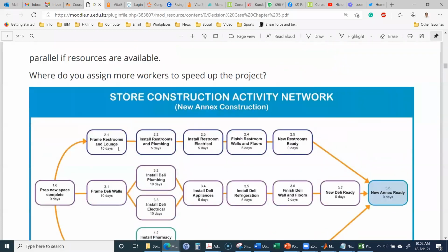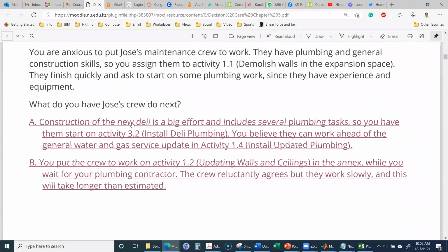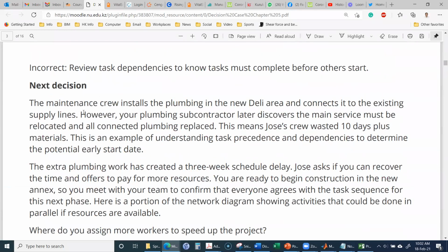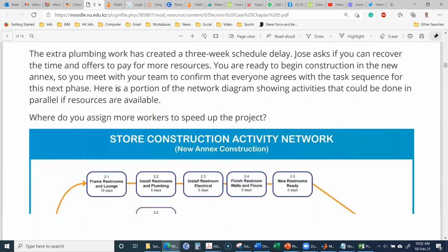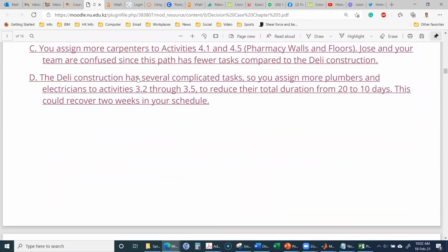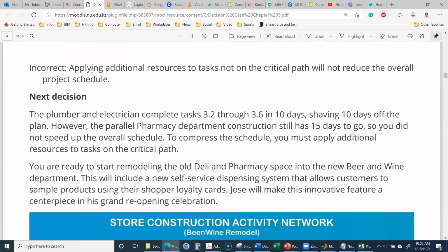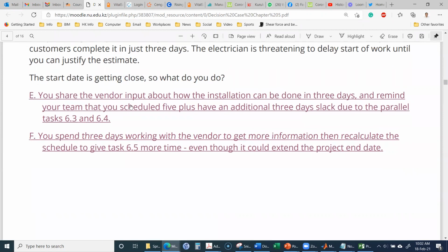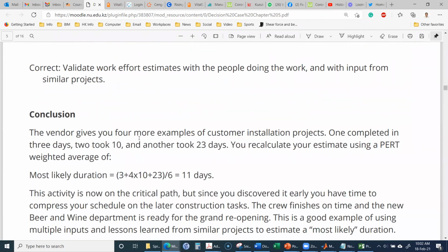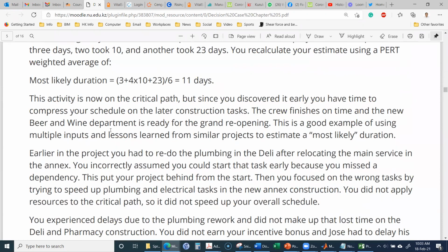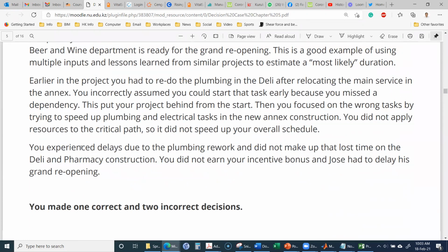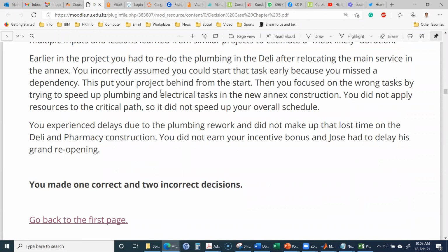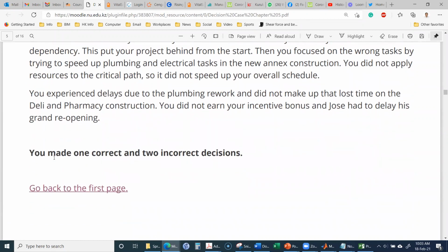So for example, if you take decision A, it is incorrect, okay? Based on this decision, you take the next decision, D, it is still incorrect, okay? And then based on this decision, you will take a decision F, the last one is correct. So in this case, you will get a conclusion, okay? And you can see what will be the outcome of this project, and the final will be that you made 1 correct and 2 incorrect decisions.